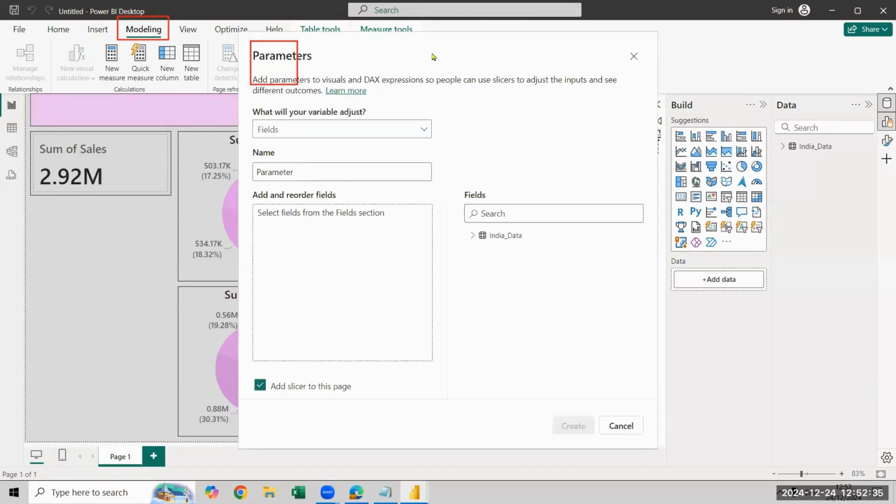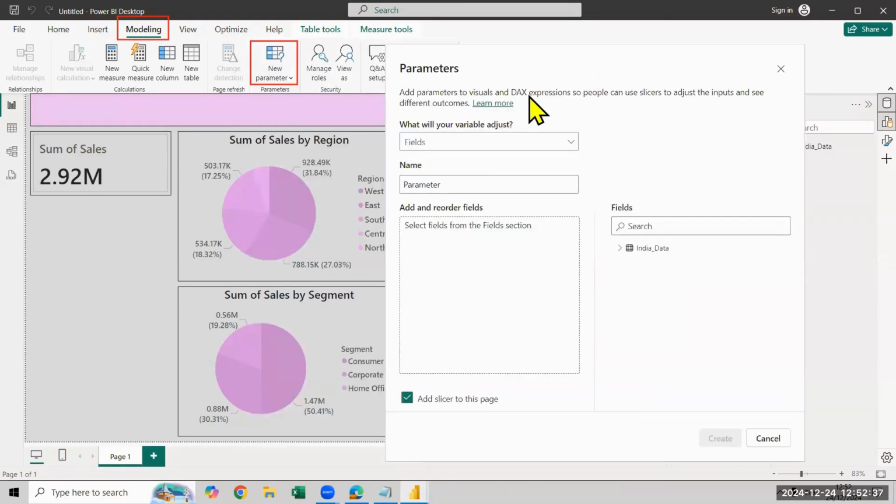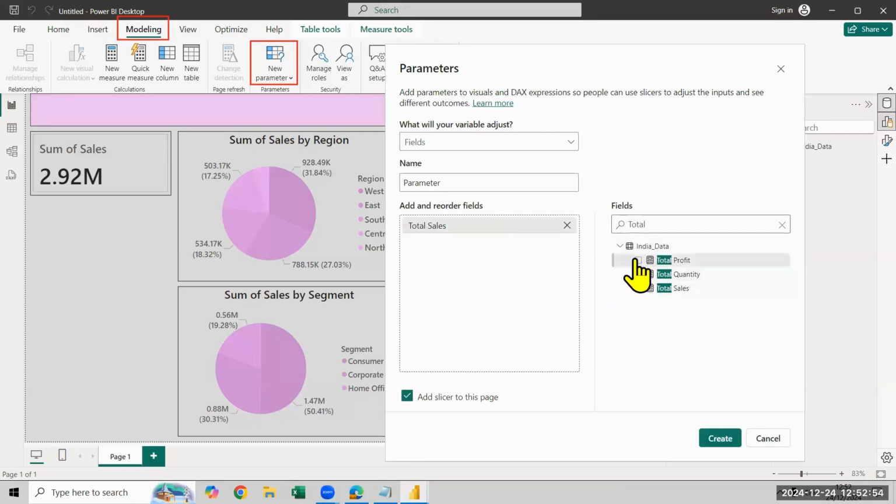And in this, it is clearly mentioned, add parameter to visuals and DAX expression so people can use slicer to adjust the input and see the different outcomes. So we need different outcomes with the help of this parameter. So we're gonna search here total, and we got it here, all the three. So first I'm taking sales, profit, and then quantity, sequence wise. Clear? Sales, profit, and quantity.